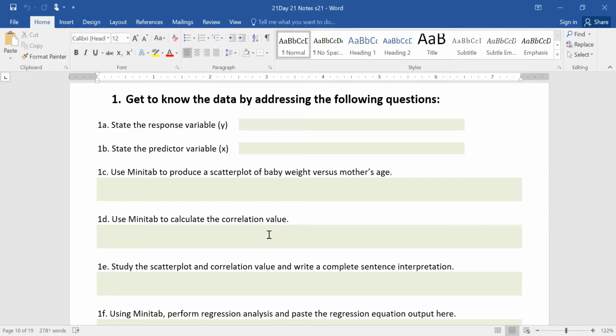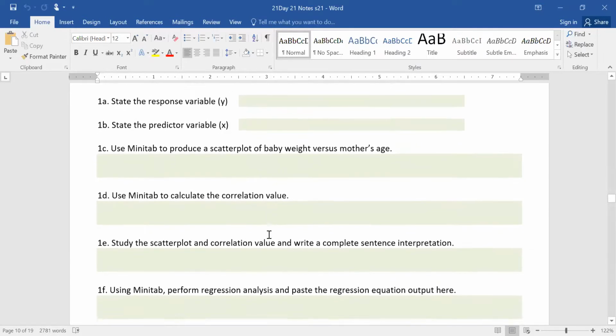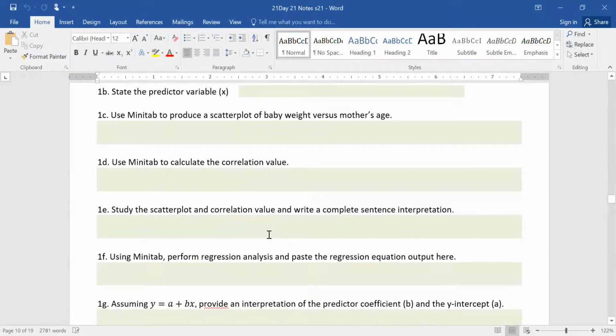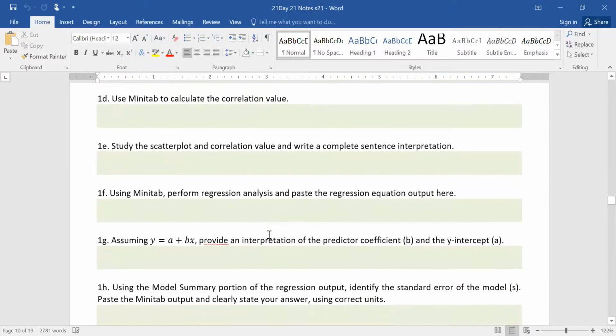Okay. Then we're going to use Minitab to get our correlation value, that's R. And we're going to study the scatter plot and the correlation value to make a sentence of interpretation. So that's the direction and the strength of my linear relationship.